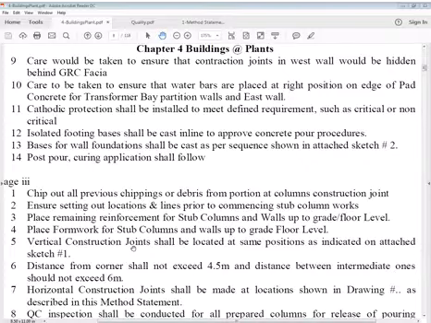Cathodic protection shall be installed to meet defined requirement such as critical or non-critical. I explained cathodic protection to you many times. You know what cathodic protection is. It means an anode is to be placed in ordinary foundations which are not critical. The anode is placed at one point, and then there is a wire connected to your circuit. In critical foundations there are C-clamps and wires all over the steel reinforcement, bar by bar, and all rebars are connected together, which is tested by voltage continuity. So cathodic protection shall be installed to meet defined requirement such as critical or non-critical.